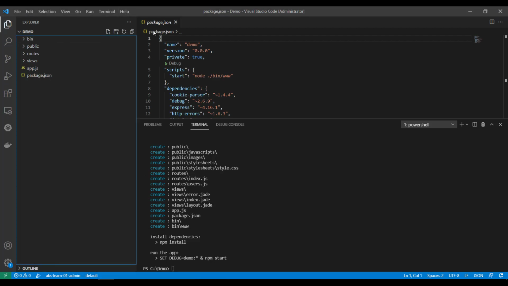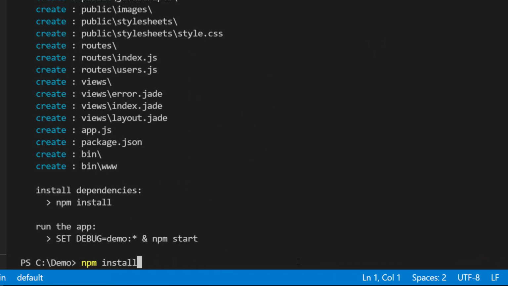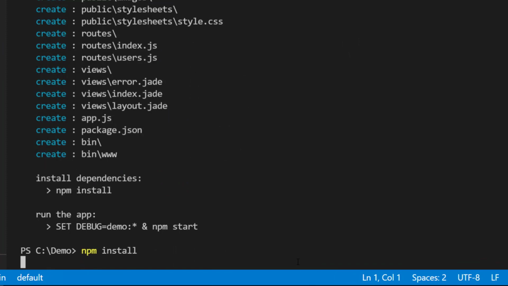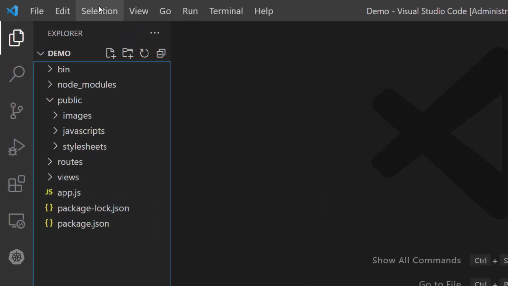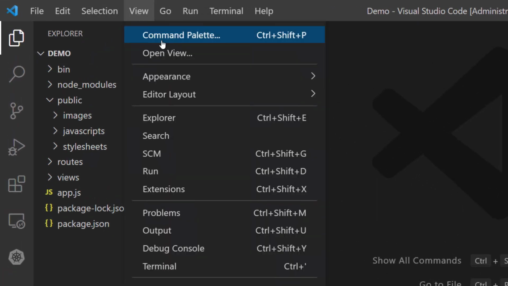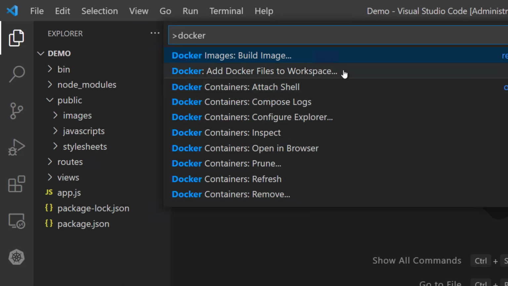Let me make this particular font a little bit bigger. Let's run the npm install command to install all its dependencies. Now we are going to use the Docker extension to create and add the Docker files. So I'll go to the command palette, or you can use Control Shift P. Search for Docker: Add Docker Files to Workspace. That will add the Docker files to your workspace or to your project.